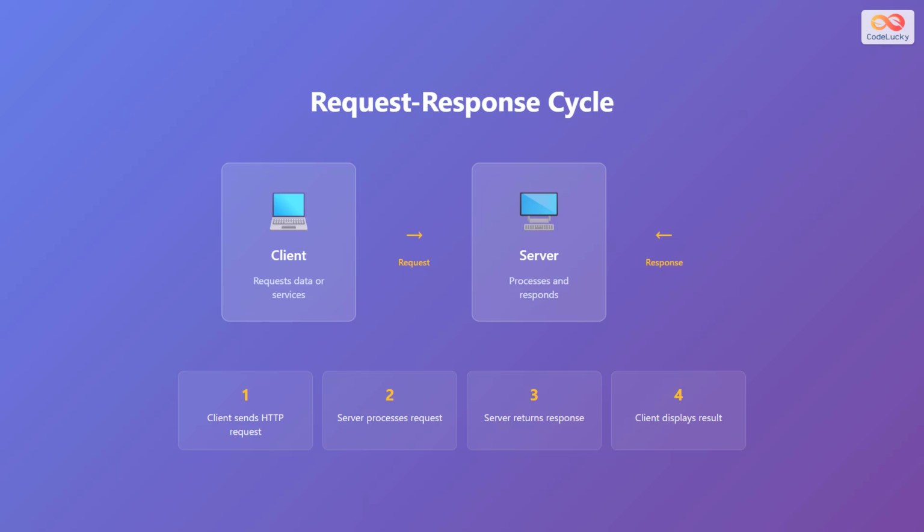At the heart of client-server architecture is the request-response cycle. It works like this. A client, which is typically your browser or an application on your device, makes an HTTP request to a server. The server, a powerful computer sitting somewhere in a data center, receives that request, processes it, and sends back a response. The client then receives and displays that response to you. This back-and-forth communication is the fundamental basis of how all web applications work. The client always initiates the conversation by sending a request first.